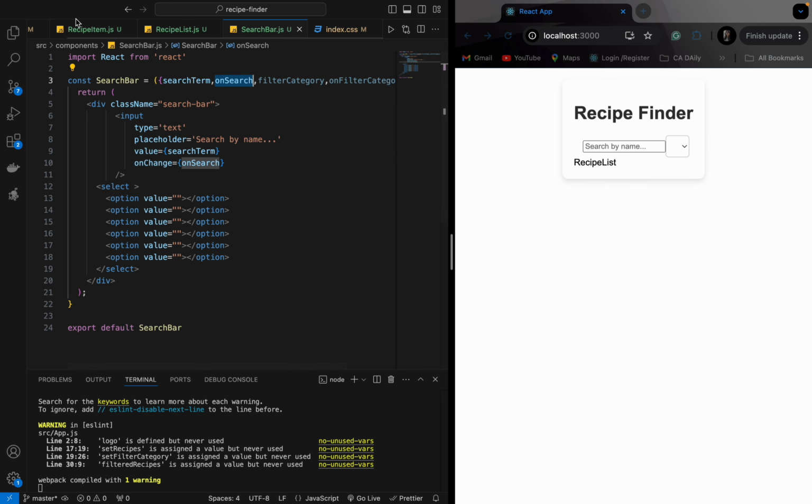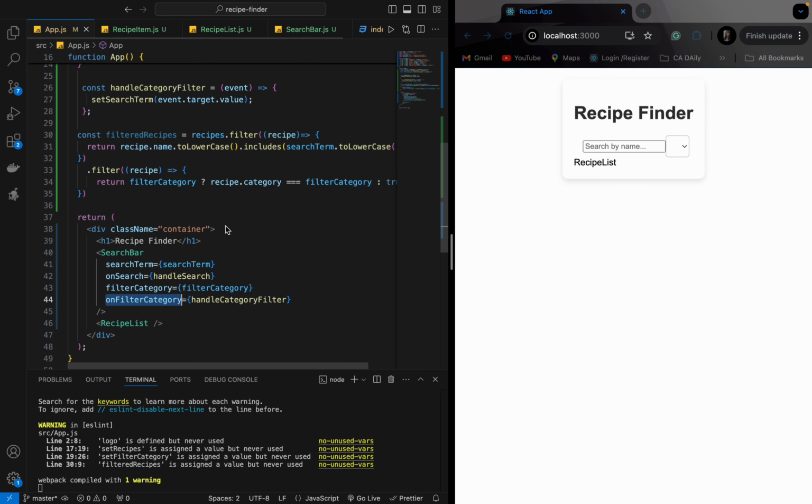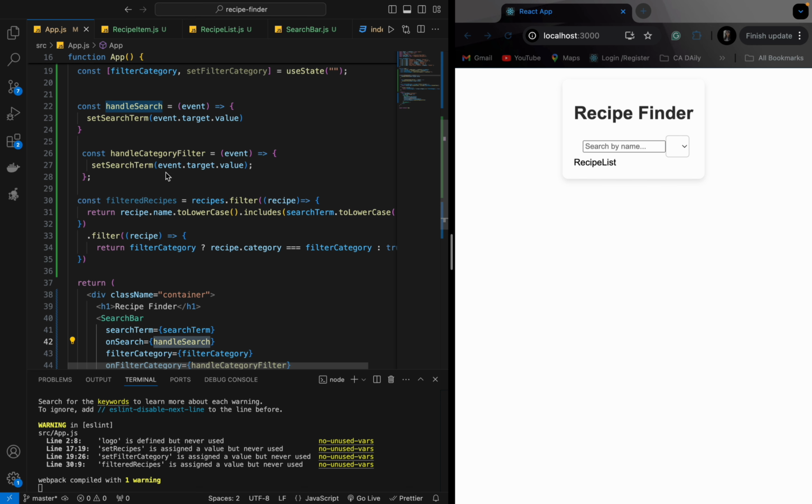If you come back and see the app.js file, our on search was handle search, how we are going to handle, and we are having event.target. So the moment you're typing here, it is automatically storing that value inside the search term. This is what exactly is happening in the search bar. Now we will check what is happening in the drop down.